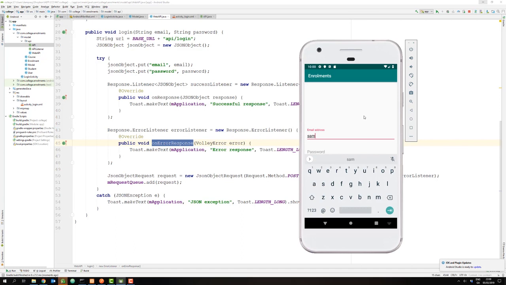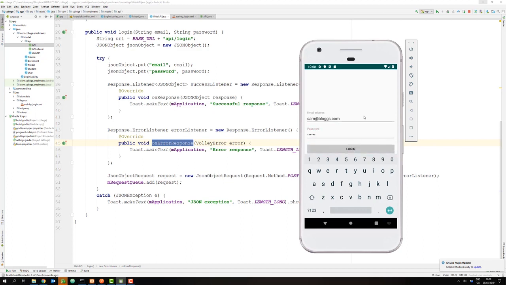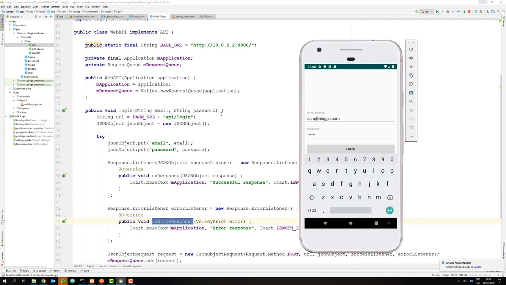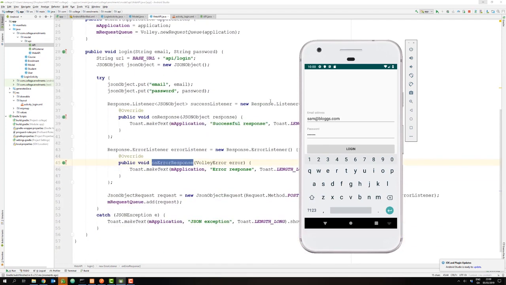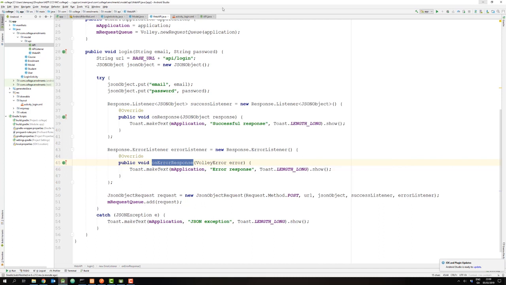And if I type in my email address and password, I'll type in the correct ones first, go log in. I'm not getting a response here, so I've done something wrong. So I'm just going to debug this code. I'm going to stop this from executing.